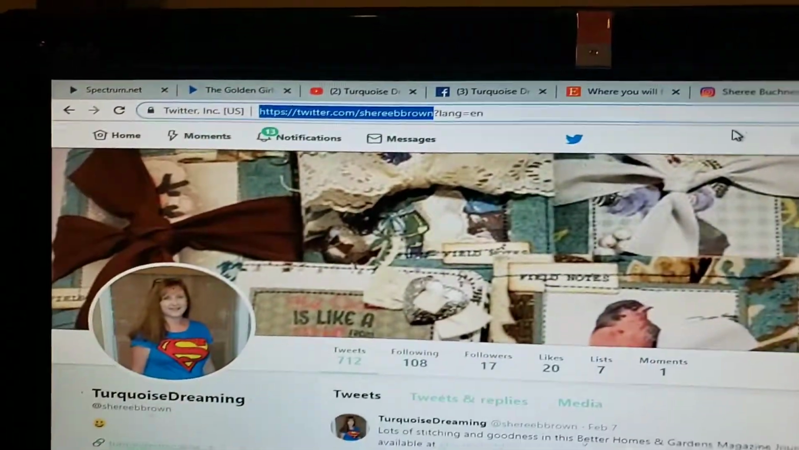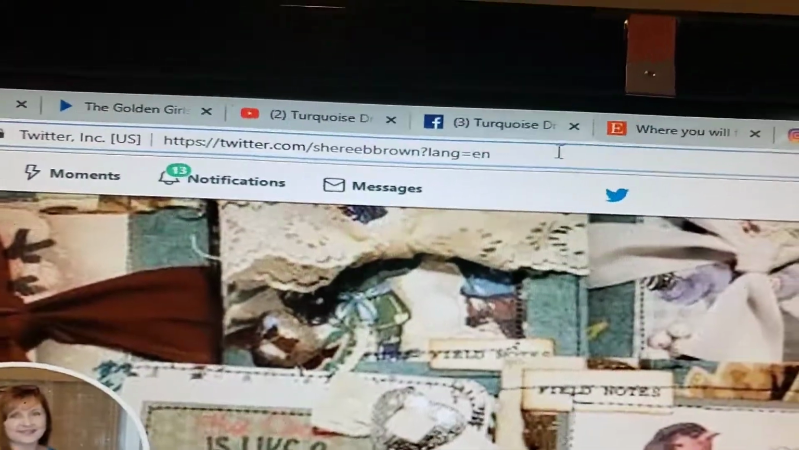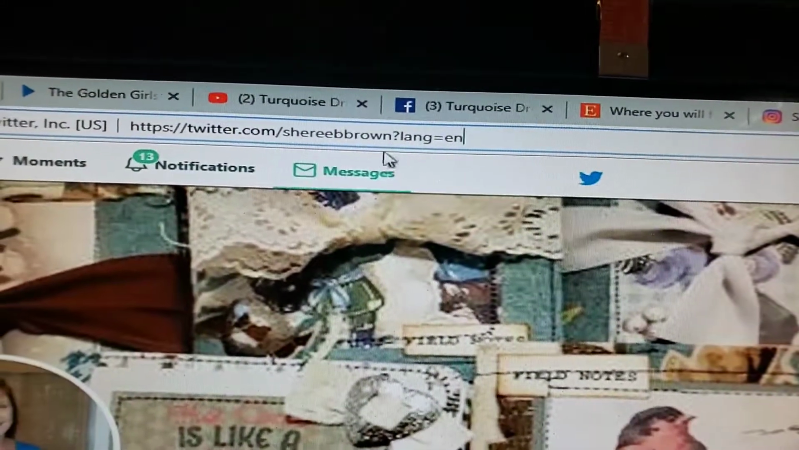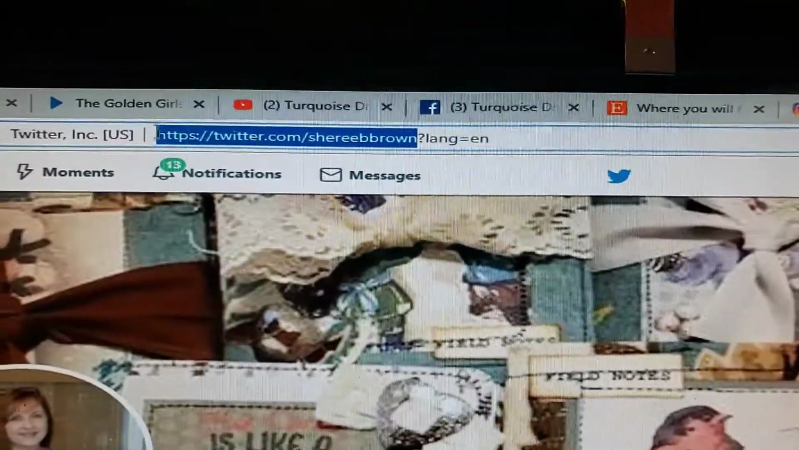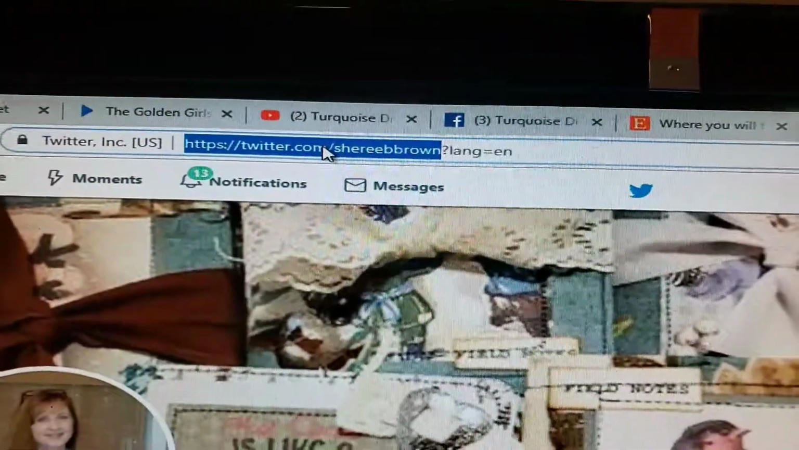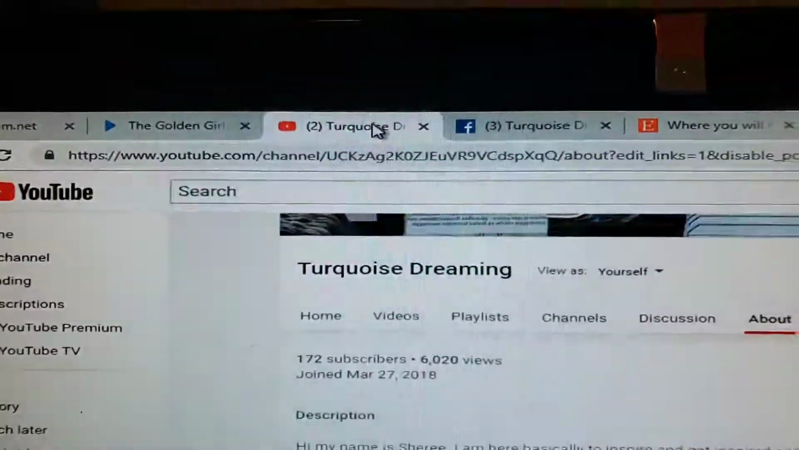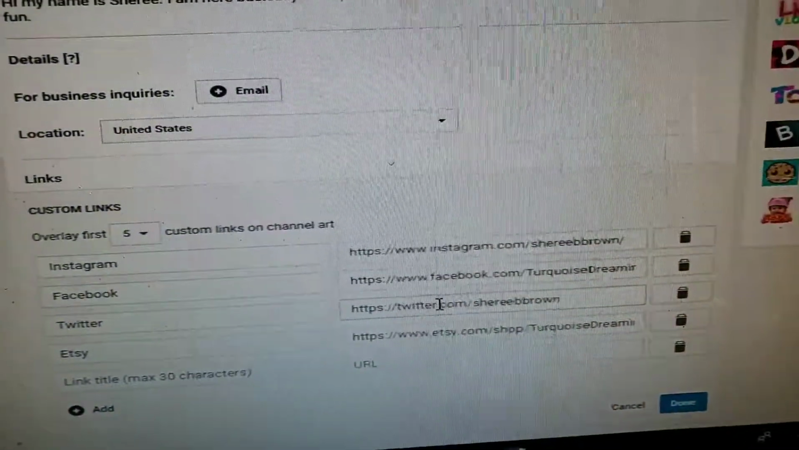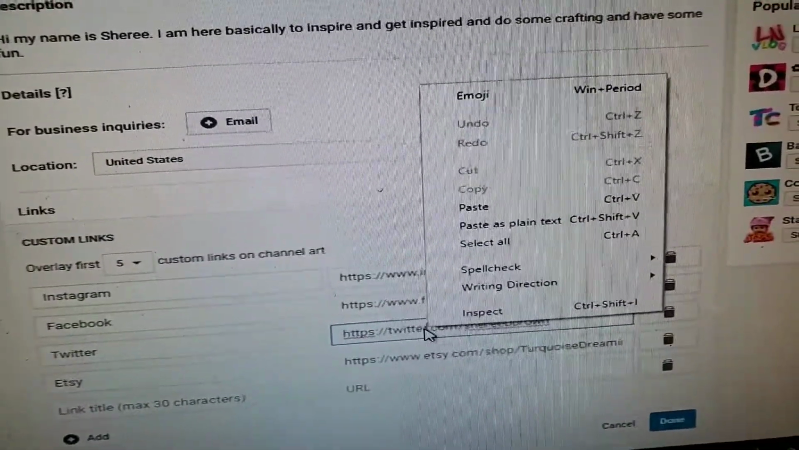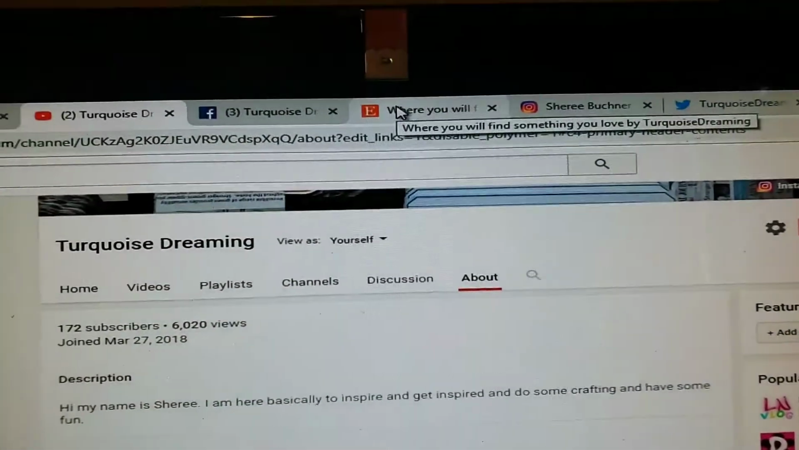This is my home page on Twitter. Okay, you can see my name there and my URL up here. So on Twitter, I had this extra after my name, but I didn't copy that. I just went like this after my name, highlighted that, right click, copy, back over to my YouTube. Go back down to the next blank. I have Twitter typed in there. Paste. And the same thing with Etsy, and I'll show you Etsy real quick because it was the same as Twitter.